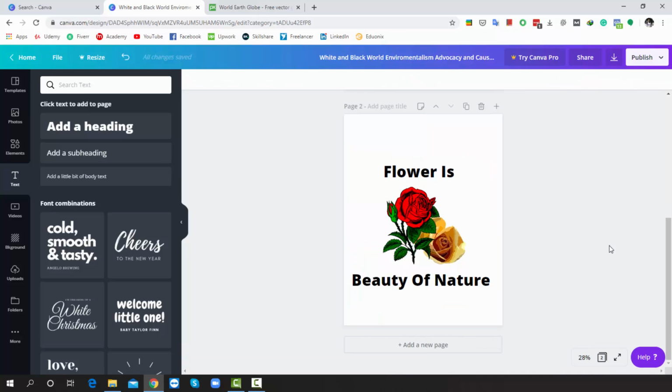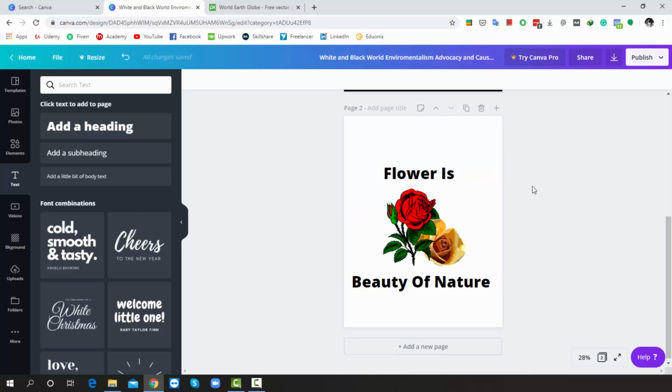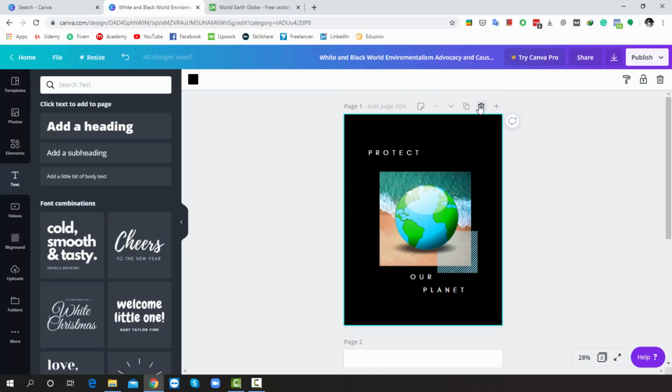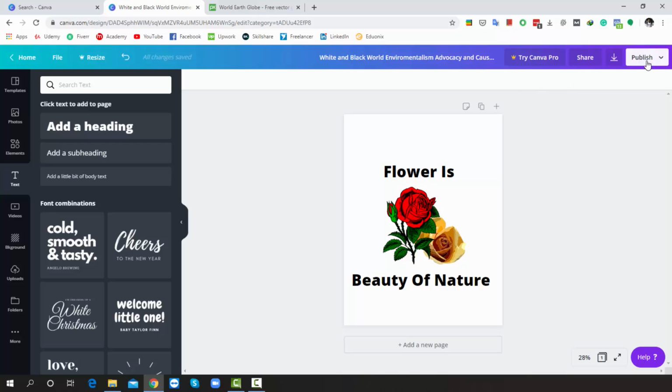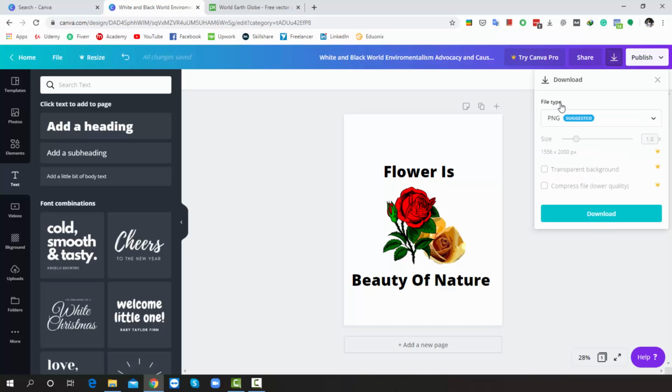At the end I want to download the design. So now I will delete the design. Just click here and delete it. Then hit on here and choose download and select your type and press download.